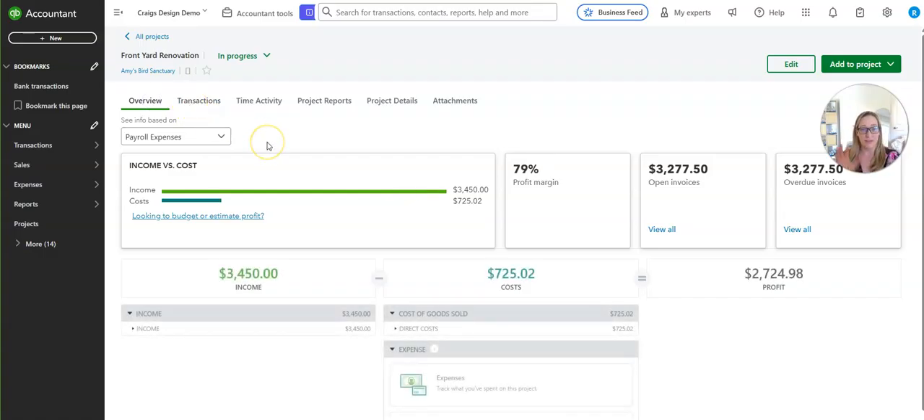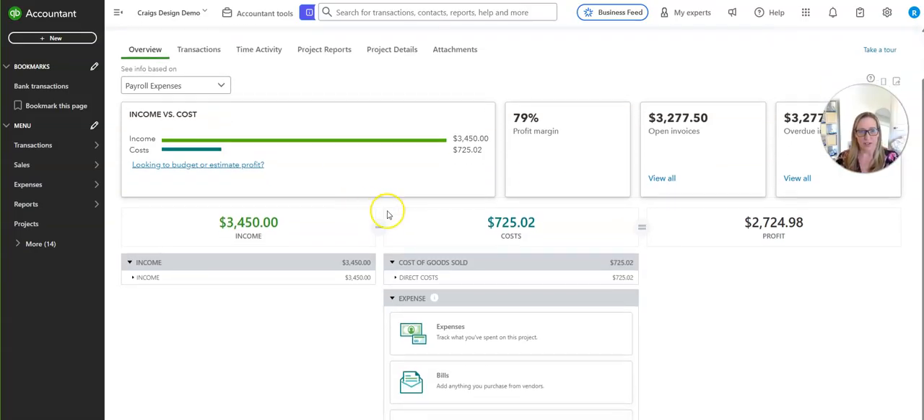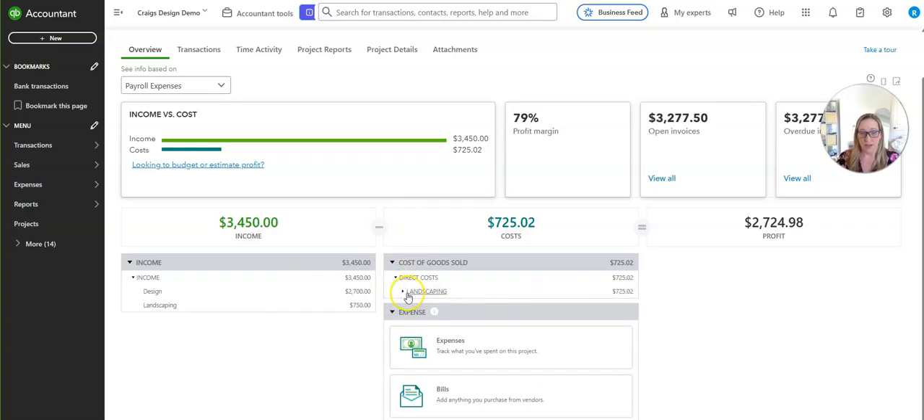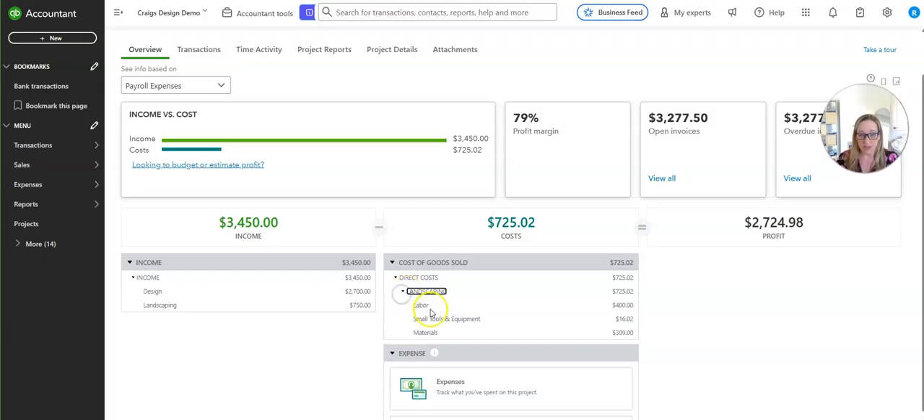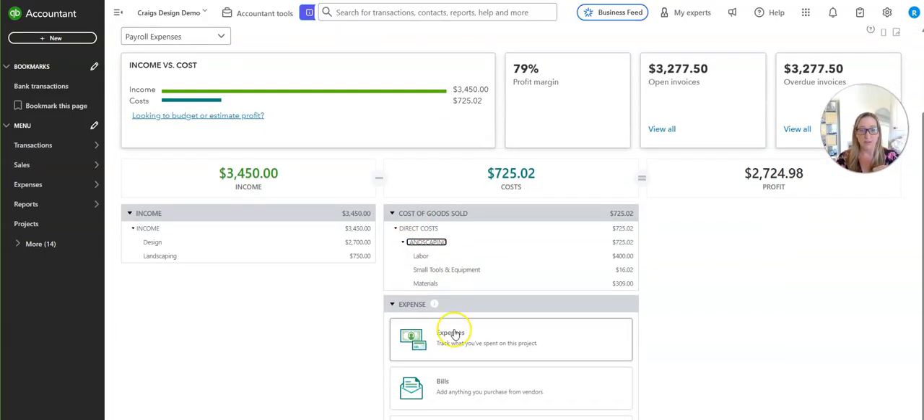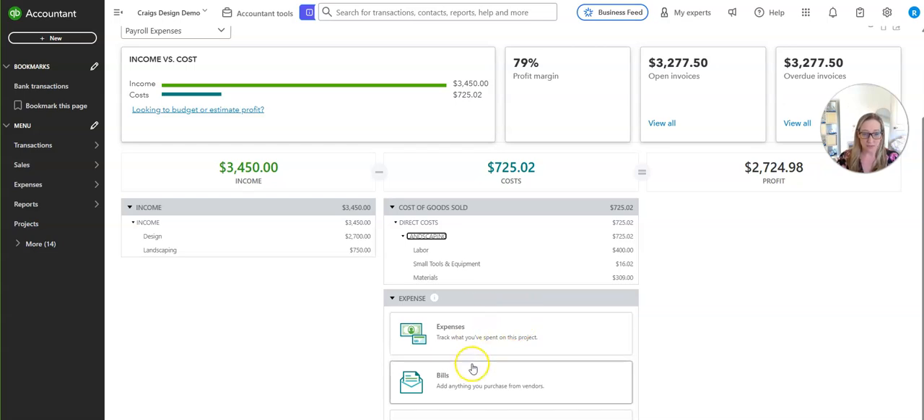I personally love this actual dashboard that we get to use when we use projects. I love that it gives the client a visual representation of where they're at on this project and how they're doing. And so you can see the income, which is just going to be invoices that you've created and associated with the customer. You can see the cost of goods sold, which is again going to be expenses that we've associated with this project specifically. You also can have expenses if you do bills or if you run payroll, you can see those under expenses as well.